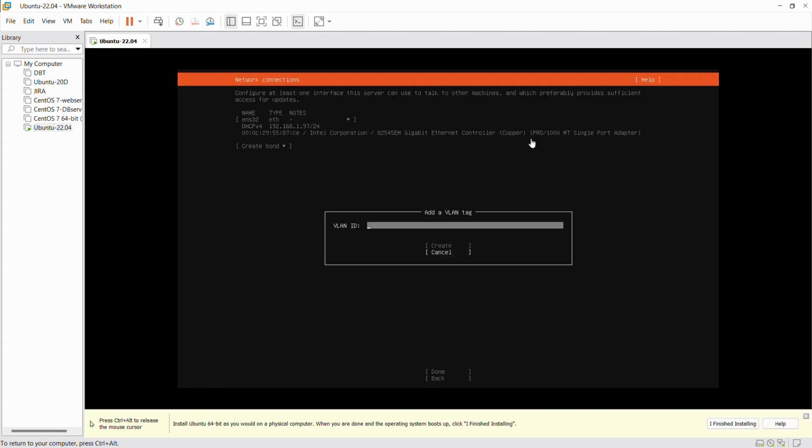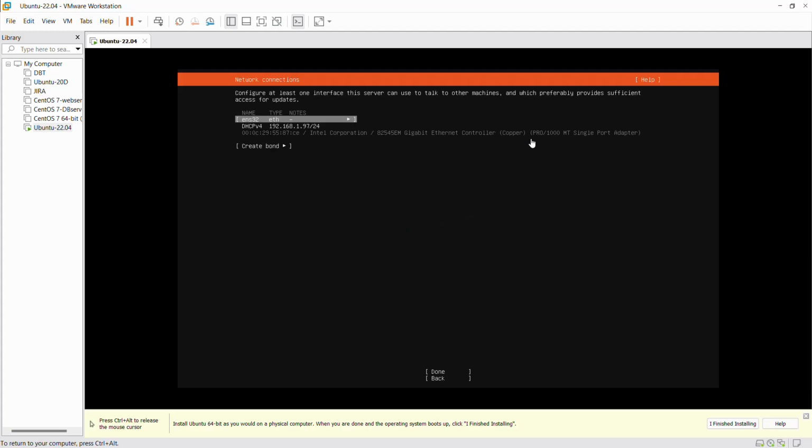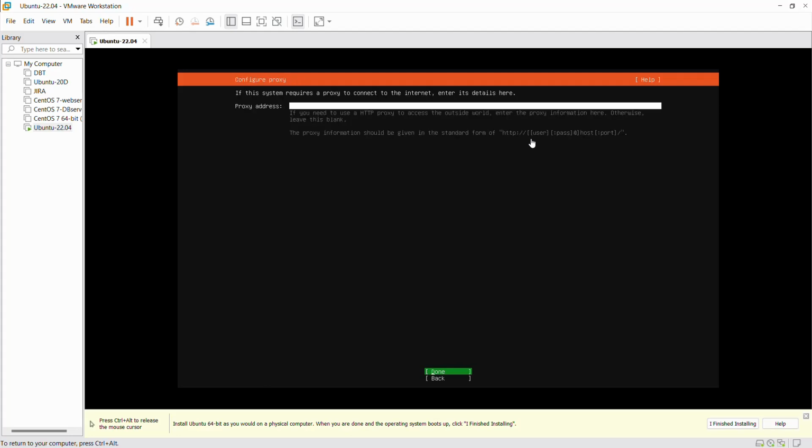Add a VLAN tag. You can ignore that. I don't think we need it. That is not required. Just cancel. Yes. Yeah, and then I'm done. Yes. Done. Now, if this system requires a proxy to connect to the internet, enter its details here.